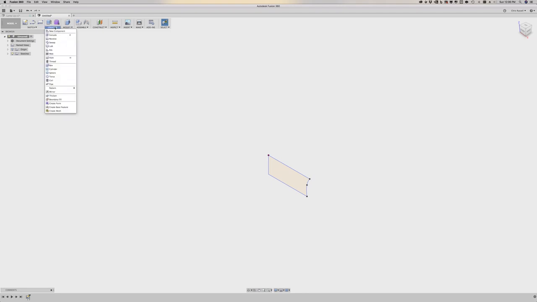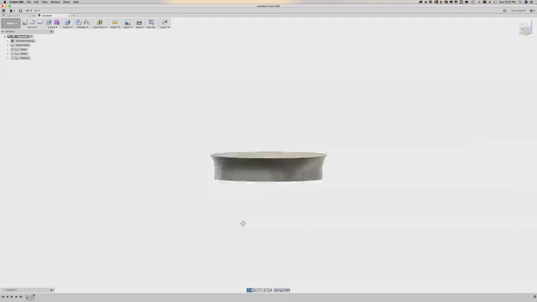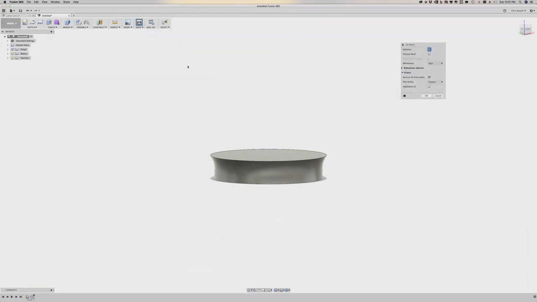Then we're going to go Create, Revolve. We're going to select the sketch, and then we're going to select the axis, and that's going to give us our part swept all the way around. I'm going to hit OK. Let's maneuver that a little bit so we can see what it looks like, and that's exactly what we need. So now you can go ahead and save that, and then you can also go to Make, 3D Print.